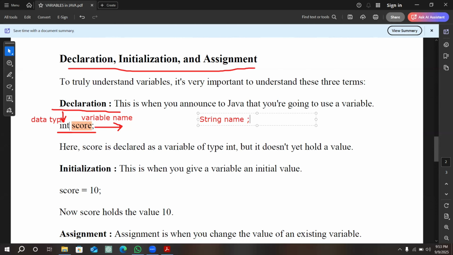What will name store? The string type of data inside it. Whichever type of data we try to store, that type we declare. So in the declaration we are saying that we will use string type of data. This is the declaration of variables. This syntax is for the declaration of variables.